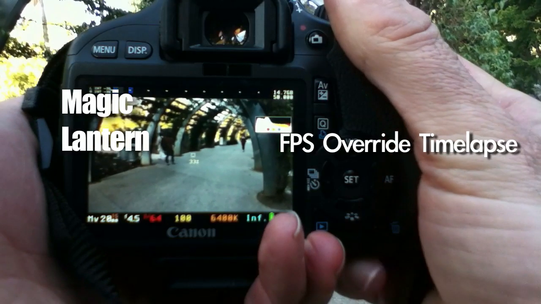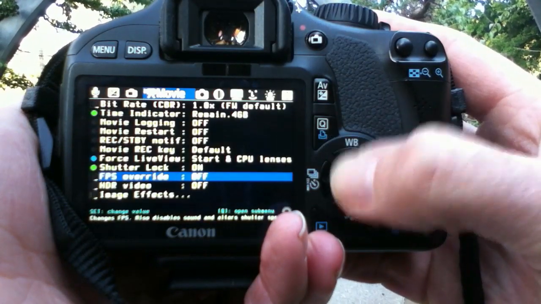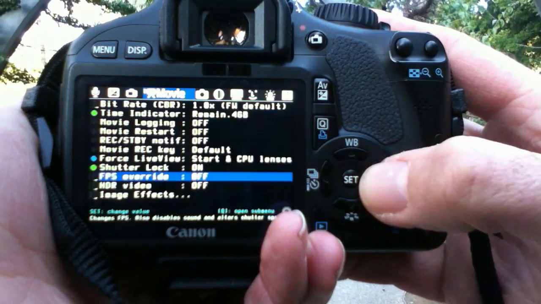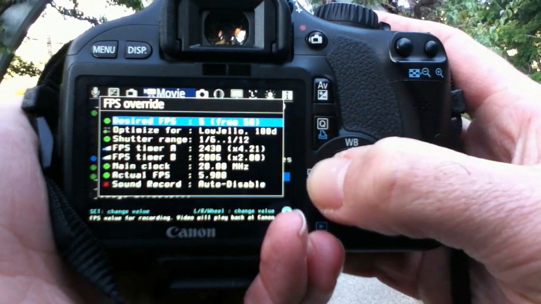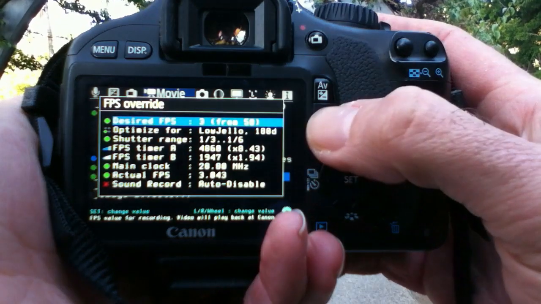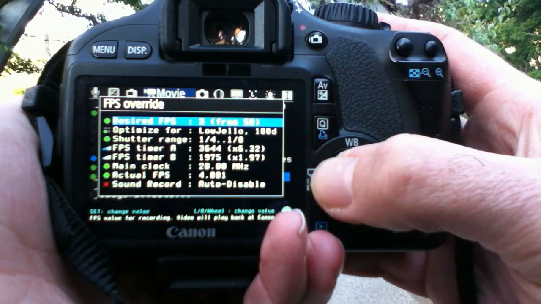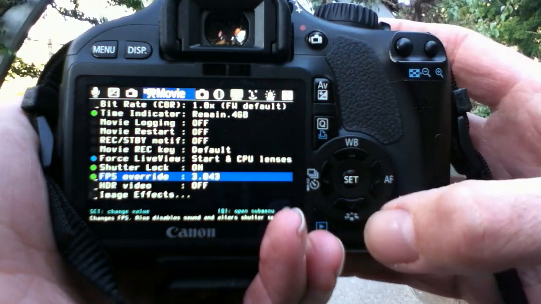Next up, we have a look at frames per second override for time lapse. So instead of using up your shutter count, with the shutter constantly going up and down taking new photos, you can simply remap the frames recorded per second into a video file. So I've wound it right down to 3 frames per second.